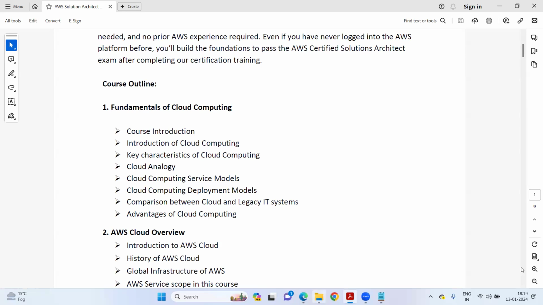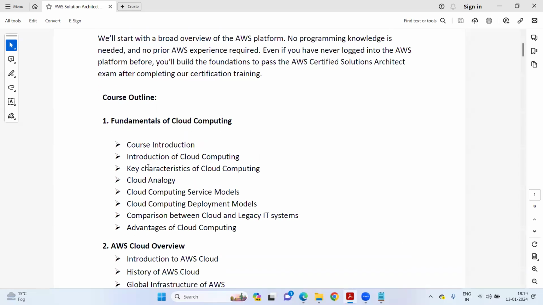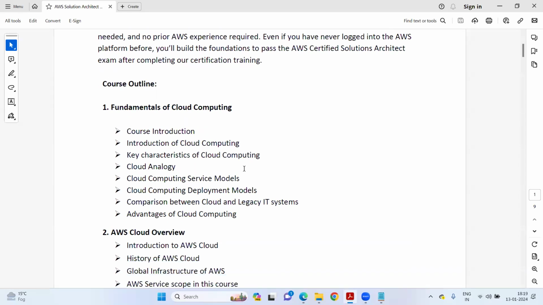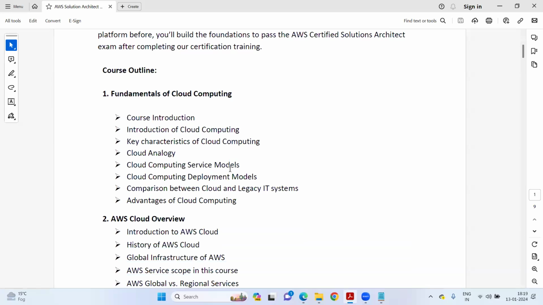I will be covering those examples during the course. What we are going to cover are these topics. For example, fundamentals of cloud computing, which will give you a flavor of why cloud computing is needed, the cloud computing service models, cloud computing deployment models, and a comparison between legacy applications, or you can say legacy infrastructure, versus cloud infrastructure, what the advantages are, and how to move these kinds of applications, especially on the migration part.